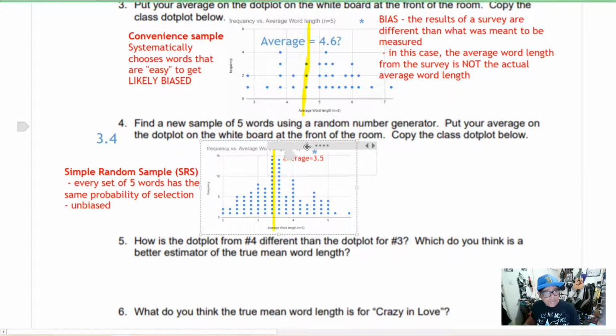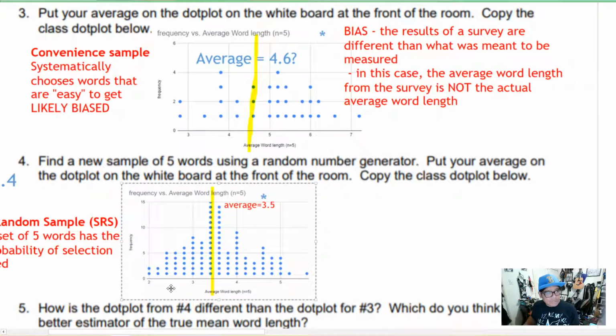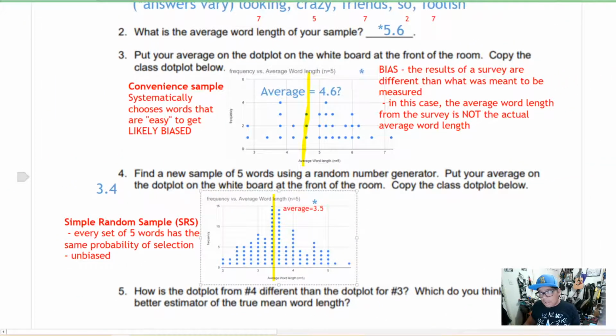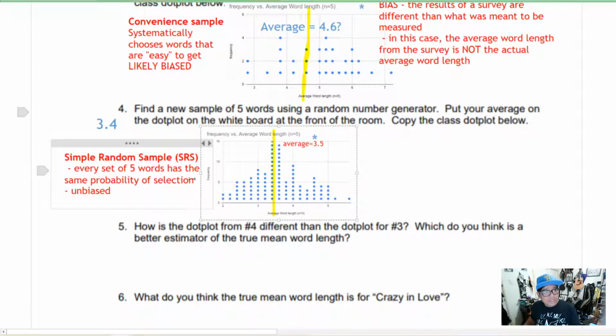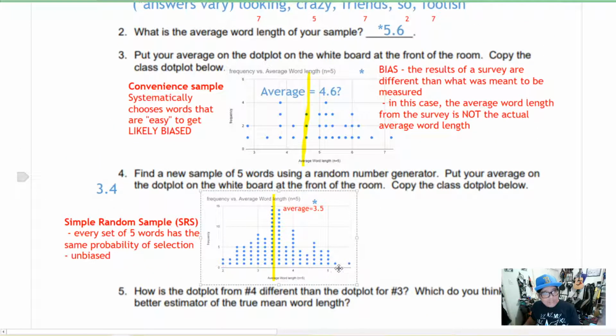Again, compare that to the distribution in number 3. In number 3, a lot of variation, no single peak, much more difficult to tell what the average word is. And even if you were able to tell the average word length, I would imagine you would have less confidence in that average as opposed to the simple random sample. The simple random sample one just looks better, feels better, much easier to use.